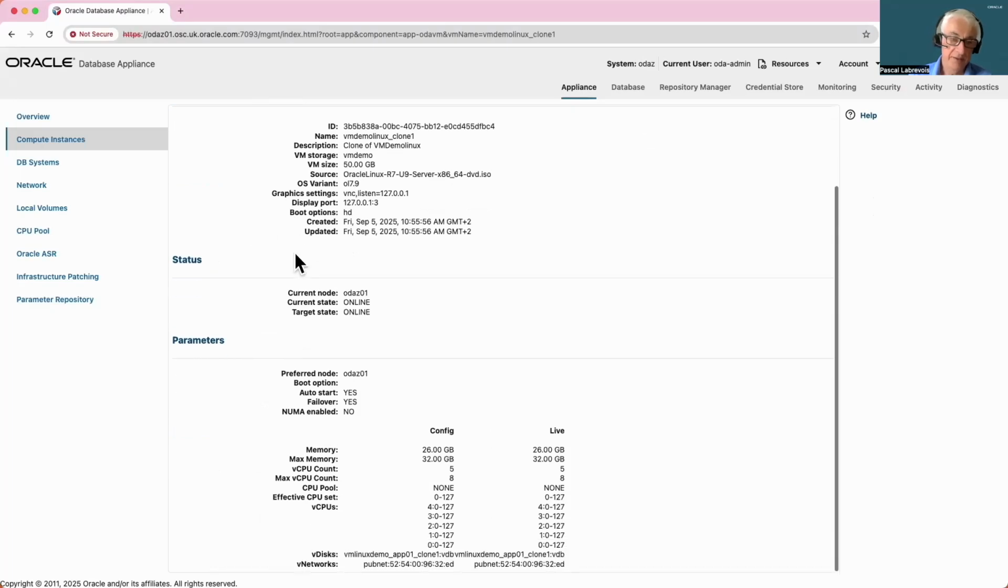And I get the same properties of the cloned VM. So it is also running on the 26 gigabyte memory, five vCPUs, and you can see that the vdisk has also been cloned following the same naming convention, just with a suffix clone. And you have also the virtual networks attached to the cloned VM, so it is an exact copy of the source VM.